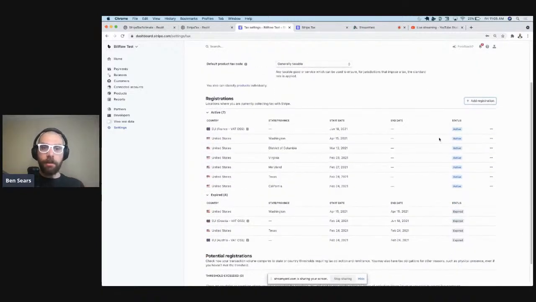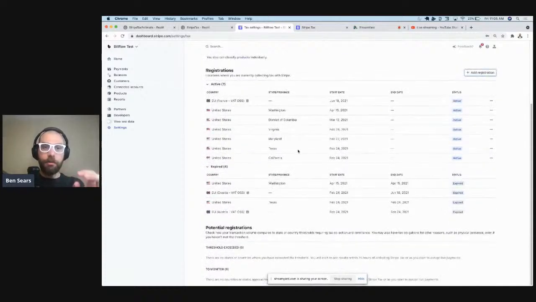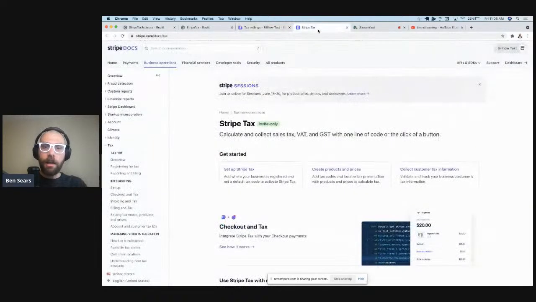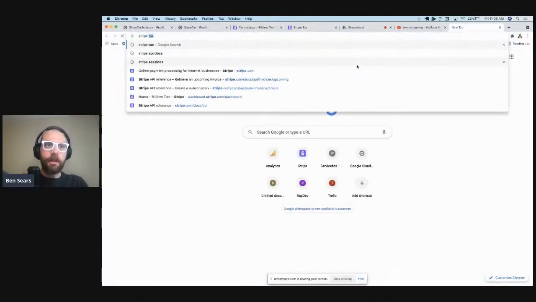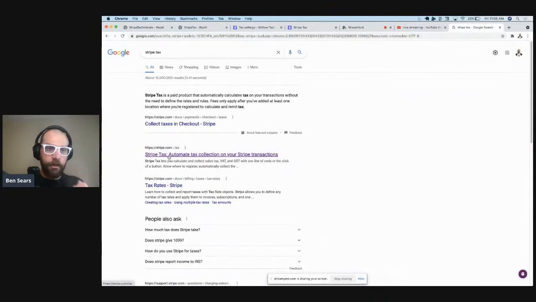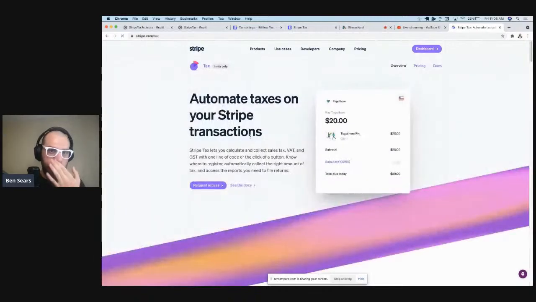And obviously you want to add all the different countries that you do a lot of business in. Stripe actually tells you what areas you're doing a lot of business in. So there's this potential registration section, and I can actually show you what that looks like. They have a little screenshot of how it is. This is a test account, so we don't really have all that.